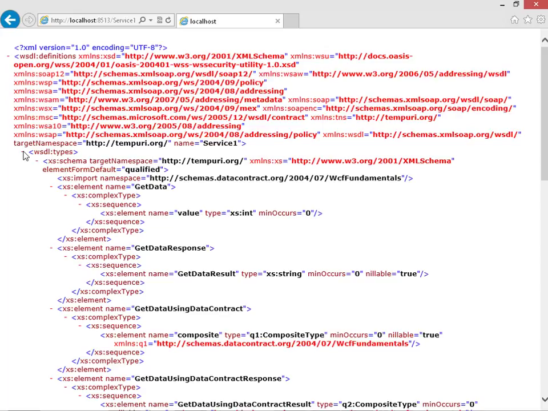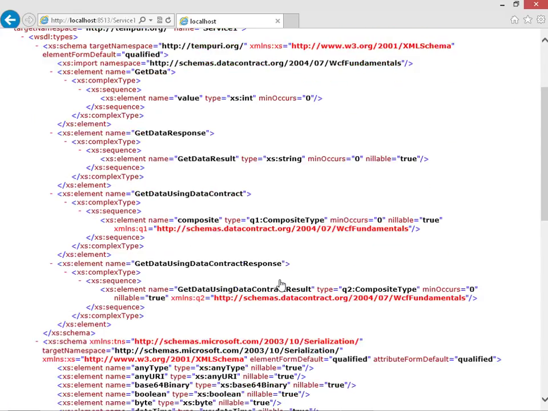For example, the types. Let's look at a couple of these. I have a type and it's named getData. This name is just a unique name so that I can use it later. Its type is int. Here's getDataResponse. Its type is string, and so on.